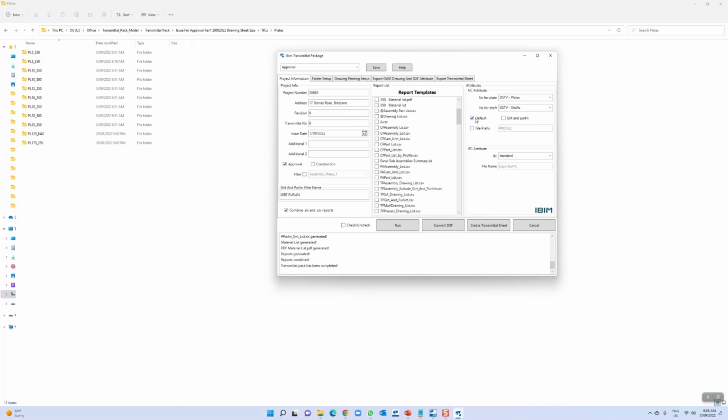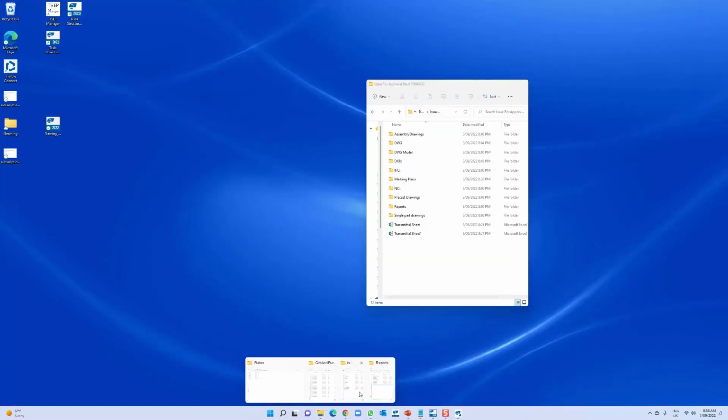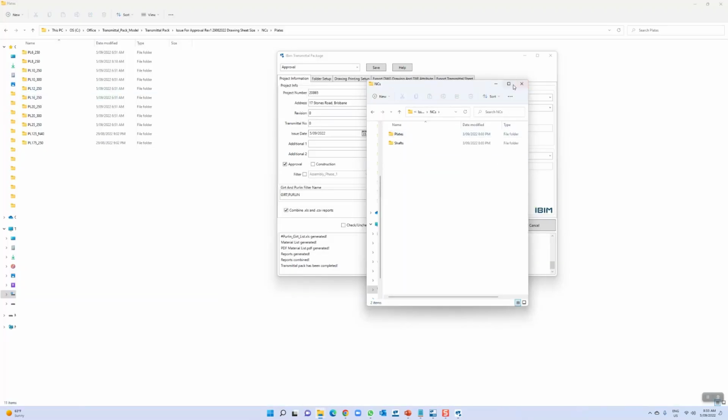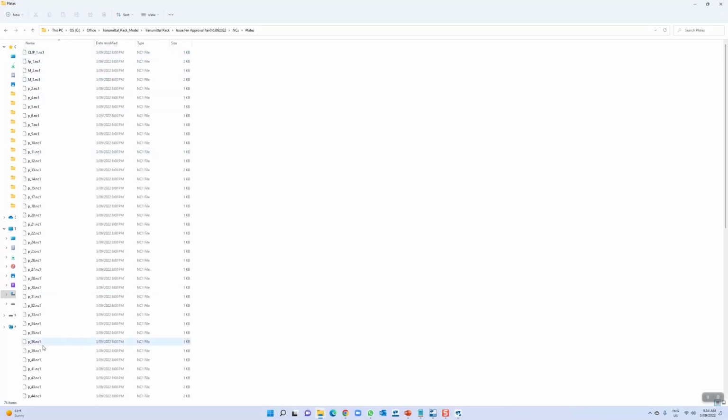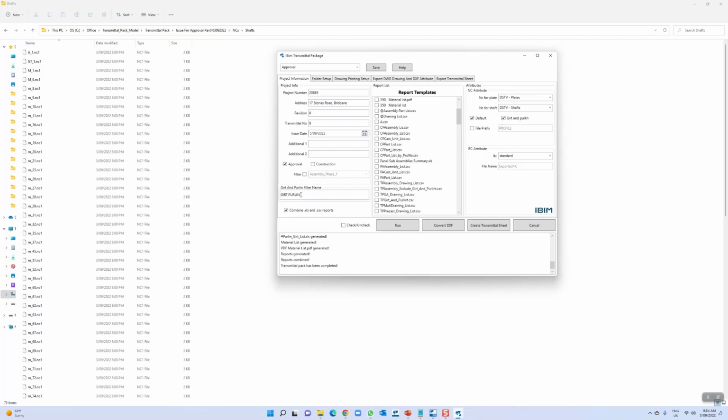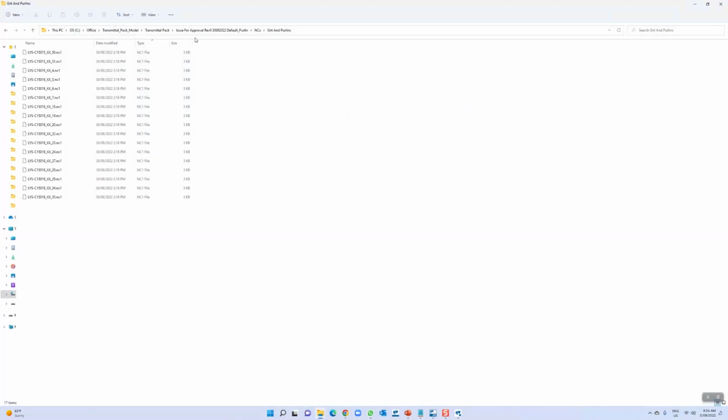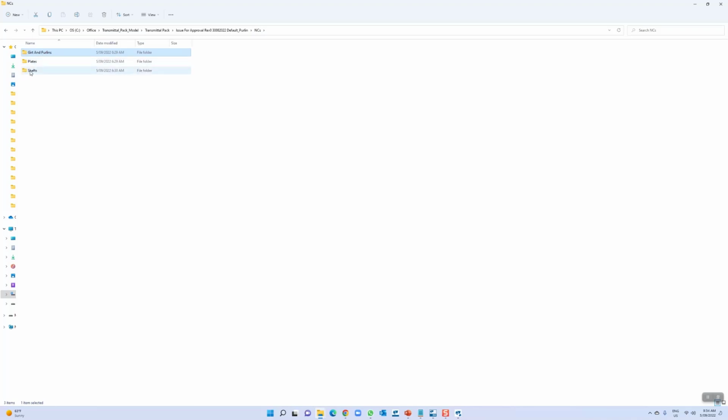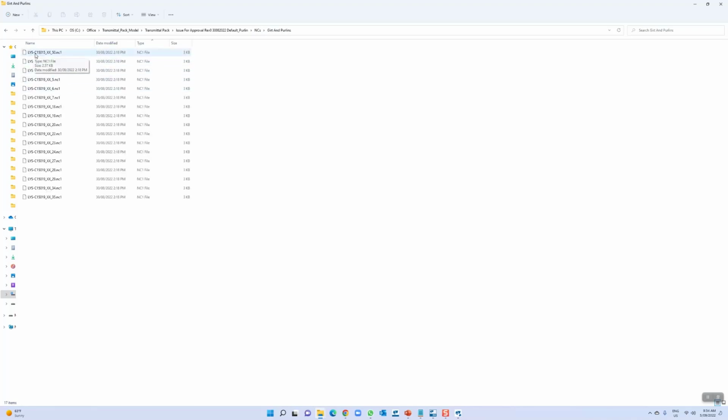If I tick this box default when I run NC files, this will create two folders, plates, and all the plates NC files are in one folder, and this is for the shafts. And when I choose girts and purlins, it is reading the filter name from here. That means if any member name contains girts or purlins, that will be kept in a separate folder, girts and purlins. So if I go back to another folder, you can see here girts and purlins, plates and shafts. And you can also see the profile name here.